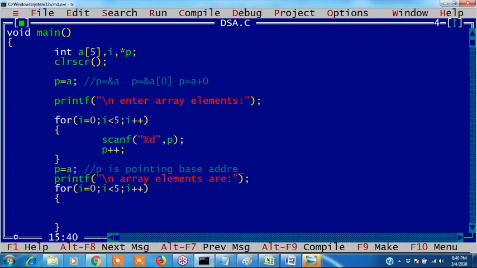Base address. Here also, what is P? P is pointing to the base address. In this statement also, P is pointing to the base address.